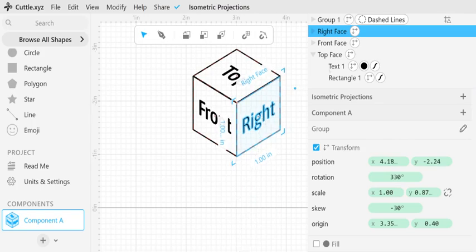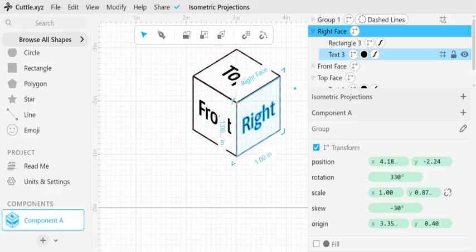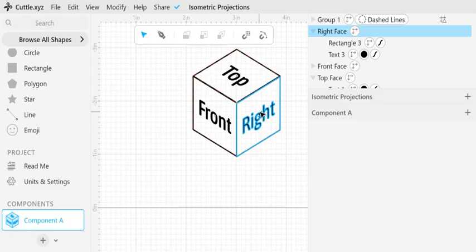Each one of these transformations was done at the group level, and that allowed all the elements underneath it to be transformed together. And we're going to follow those same processes.